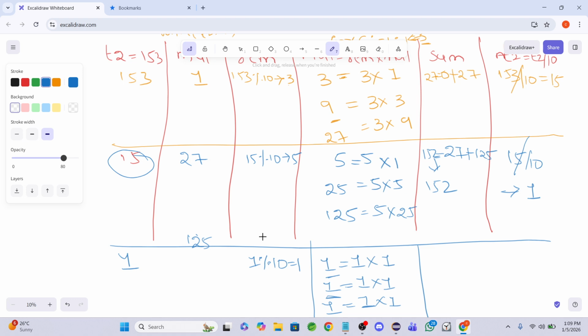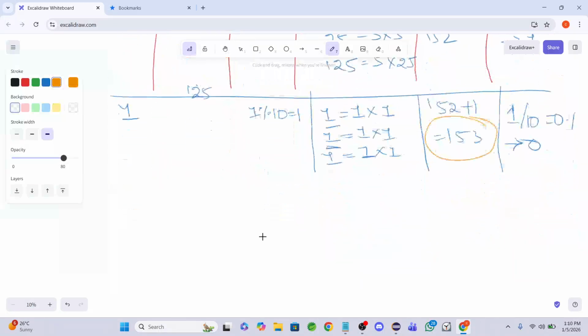Right, yes. And after that sum, previously it was 152, now it was 1, then you will get 153. Then what is the 1 by 10? You will get 0.1, that will give us 0. So what is the final sum here? We got the final sum is 153, which is the question.